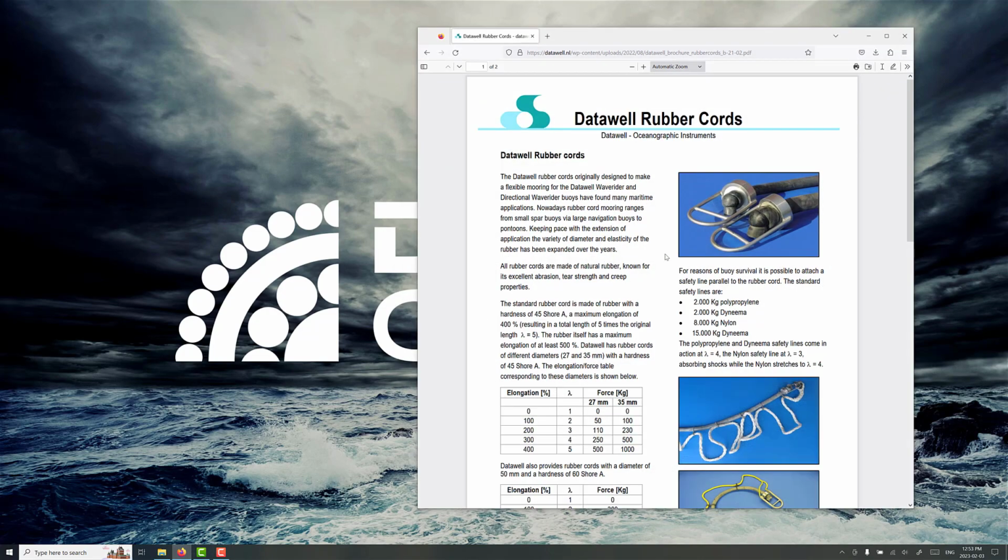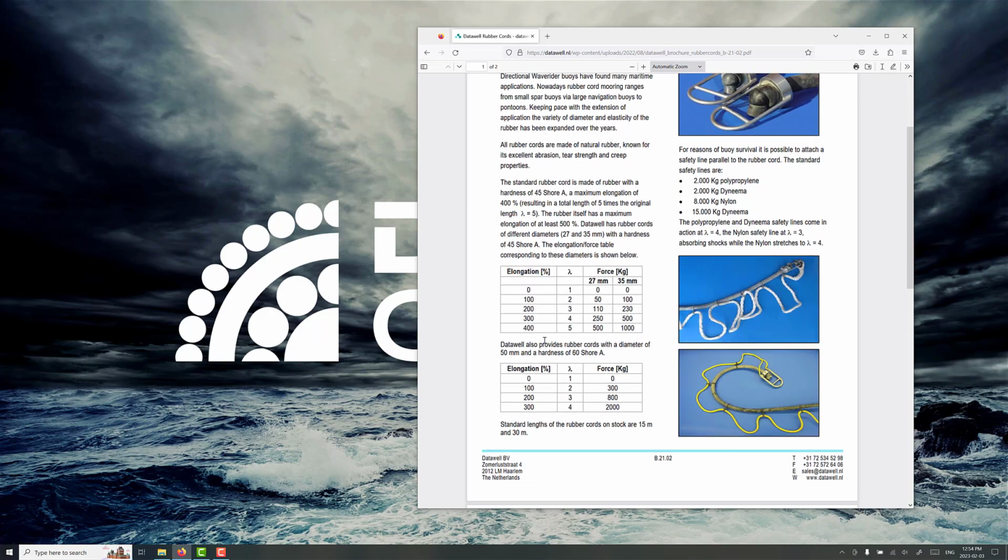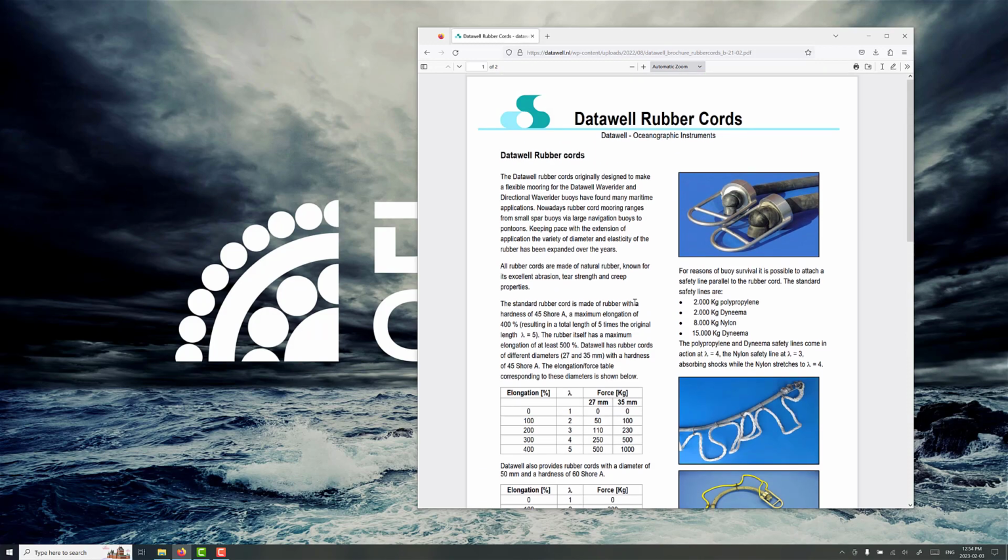So an example of rubber cord is what's supplied with Datawell wave measurement buoys. This is a very elastic component that can stretch many times its length under relatively low load, and it does a great job at isolating the wave measurement buoy from the reaction loads from the moorings. But how do you put this up in the parts library for an Oceanographic Designer system?